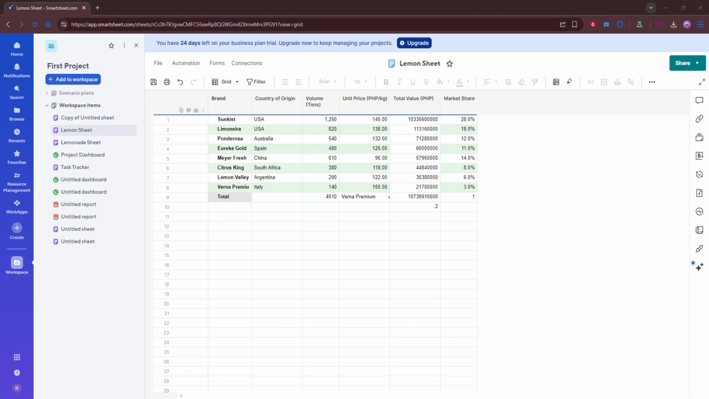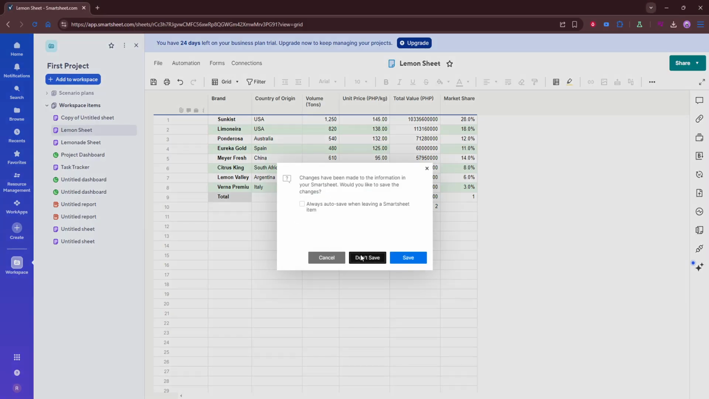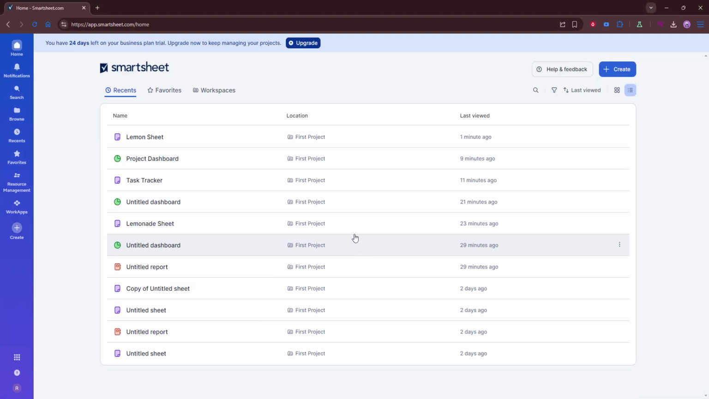In today's video, I'm going to teach you how to change the regional format in Smartsheet. To get started, sign in to your Smartsheet account as you normally would. Once you're inside the platform, give yourself a moment to make sure everything has fully loaded.